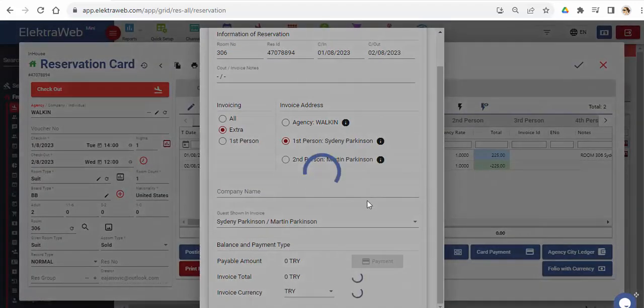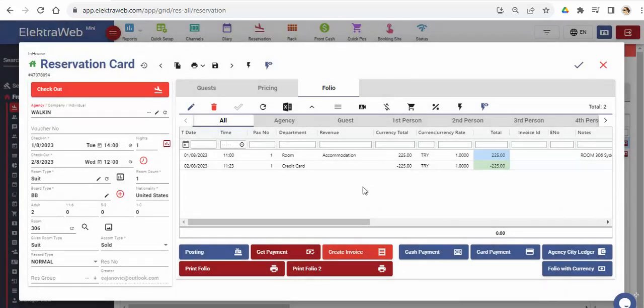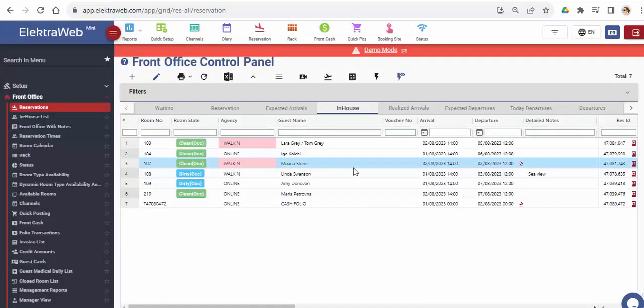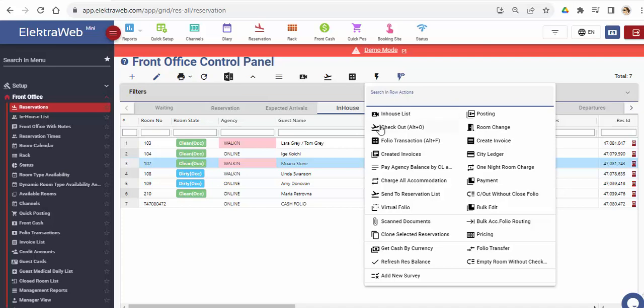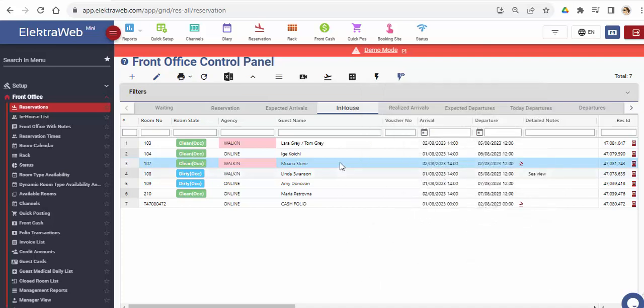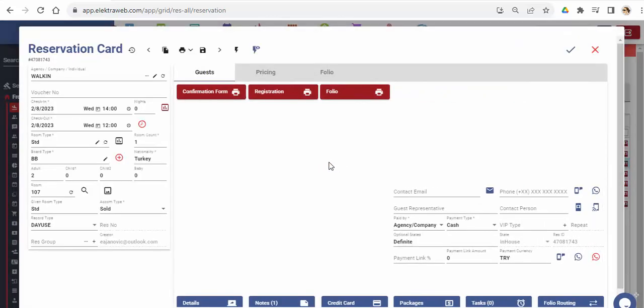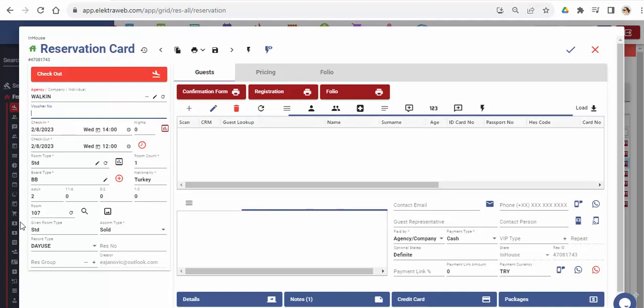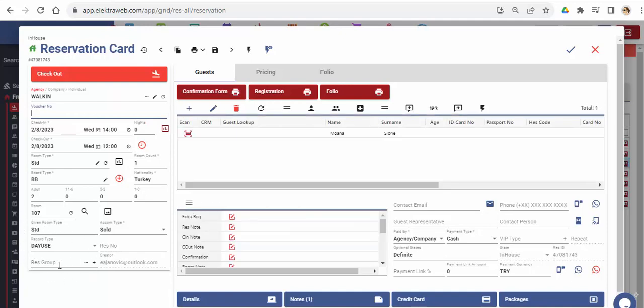As the first option, you can do the checkout from the same window from where you issued the invoice. Checkout can be completed using airplane icons, similar to the check-in process, or automatically from the reservation card. For checkouts that will be done on the same day, the record type should be changed to day use, and date and time verification should be performed.